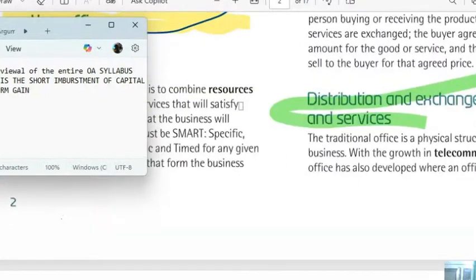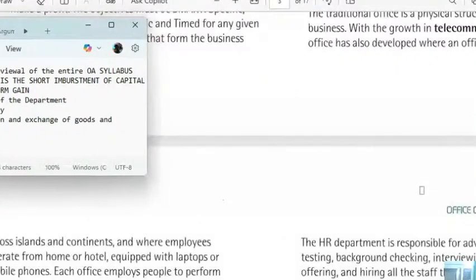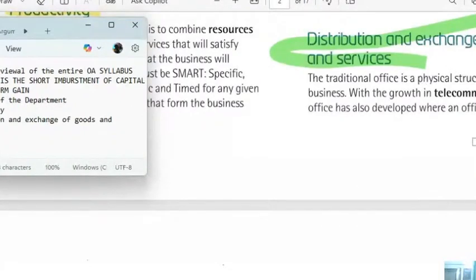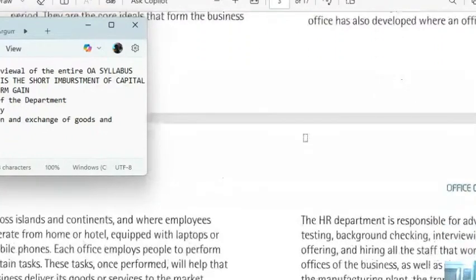So we'll try to go through this as fast as possible. One of them is productivity, distribution, and exchange of goods and services. The traditional office is a physical structure within a business. With the growth in telecommuting, a virtual office has been developed where an office may be spread.